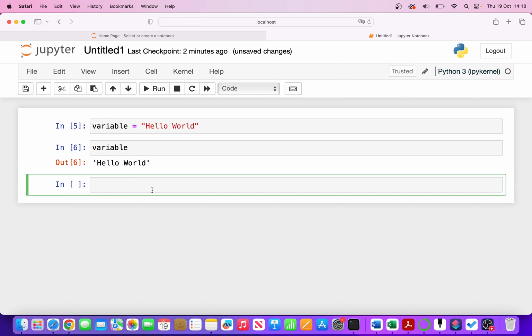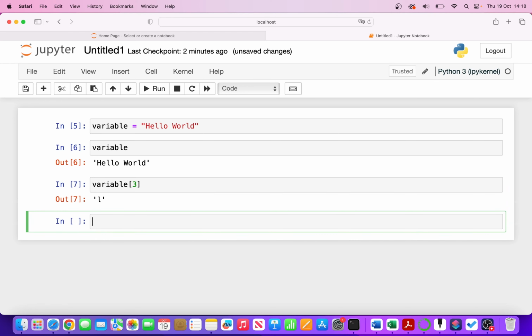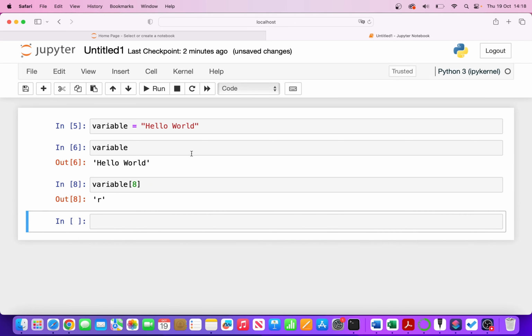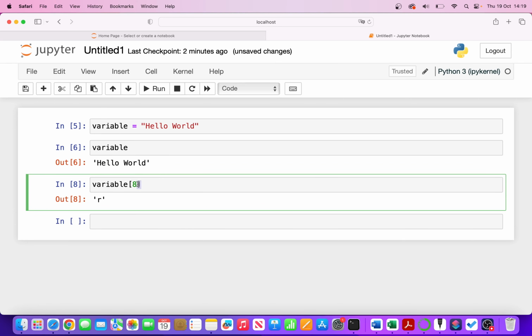But what if I wanted to recall a certain character within the string value itself? So for instance, using the string variable, in this case variable itself, I can then ask Python to pull back, say, the third character, and the third character here is given as L, which is correct. So you can now see how you can use Python to pull back a certain position within a string. And you can do that by using square brackets.